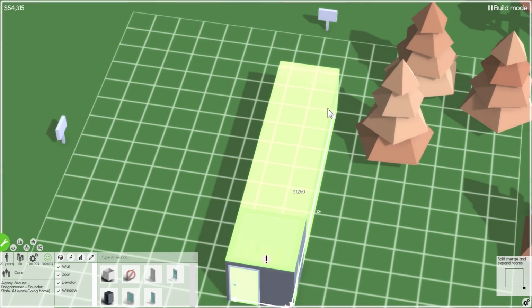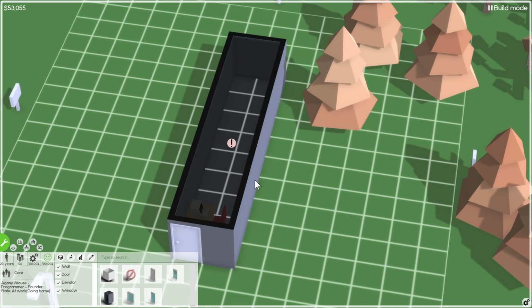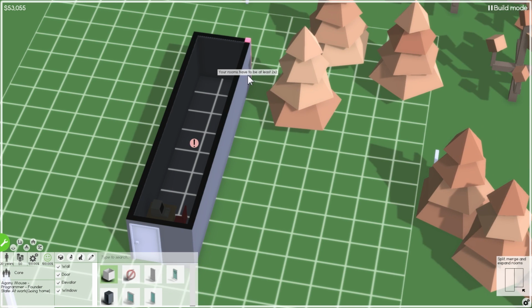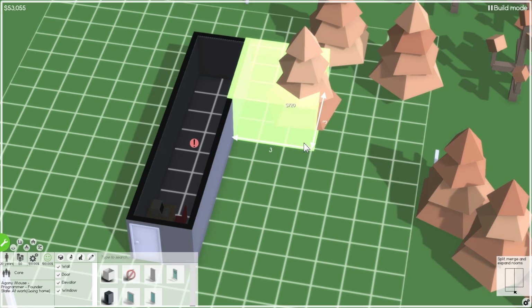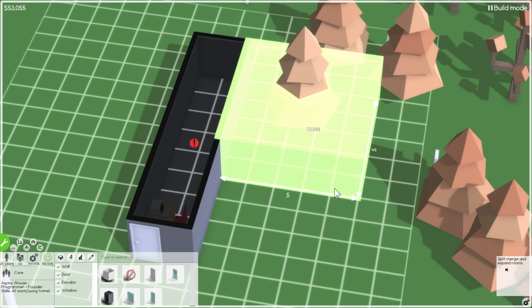Click and drag, turn this into a hallway. And then off the hallway, I don't know if I want to have individual offices for people, just like 3x3 rooms, their own little office, or if I want to just do a big room like this.